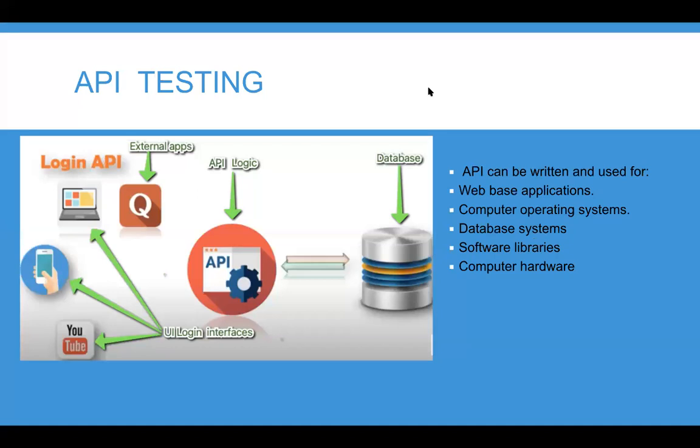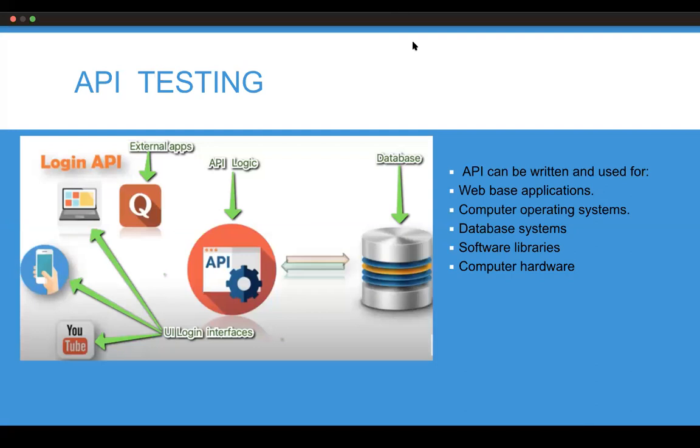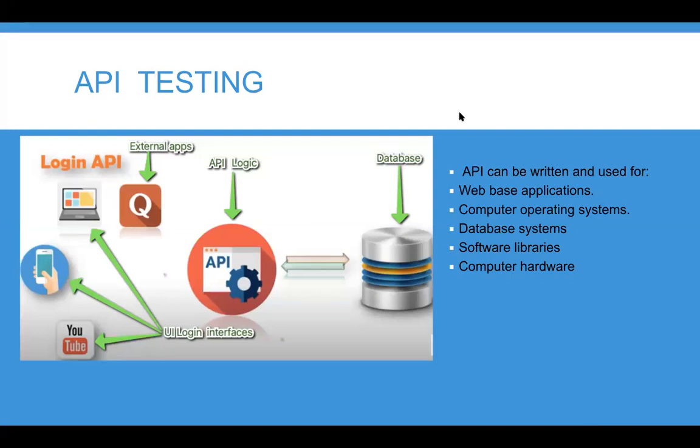Now, if you have any questions, you can post them in the chat while we go along. APIs can be written and used for web-based applications. A web-based application is a typical website.